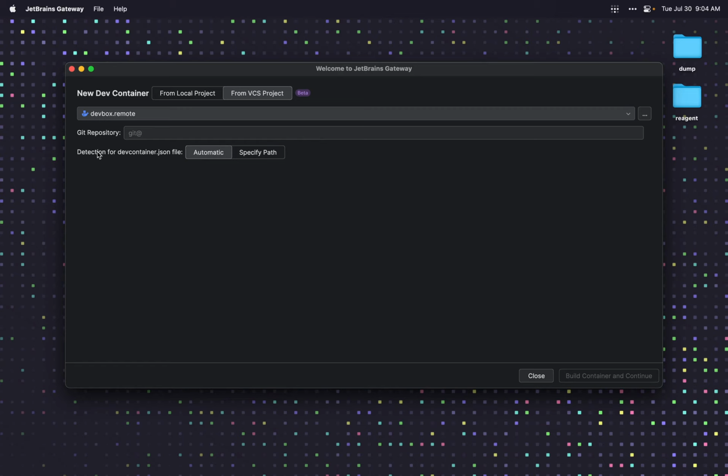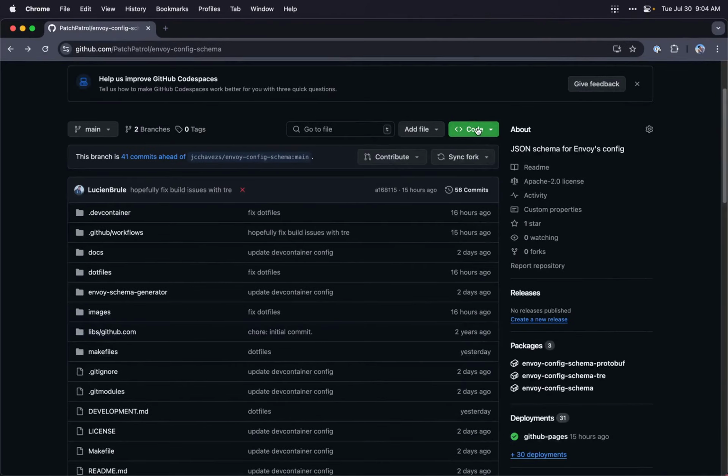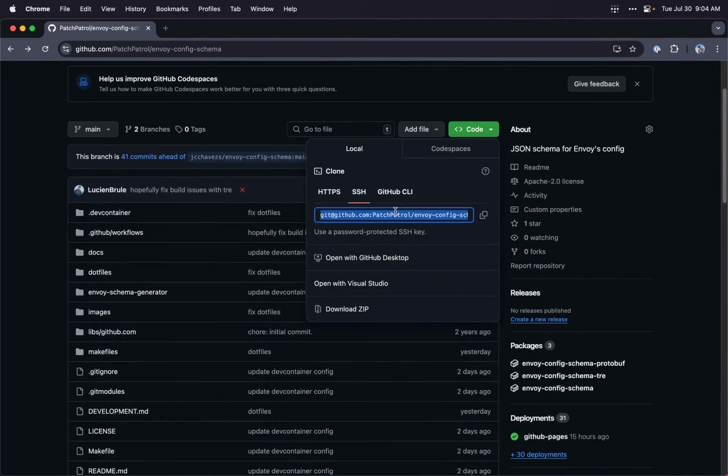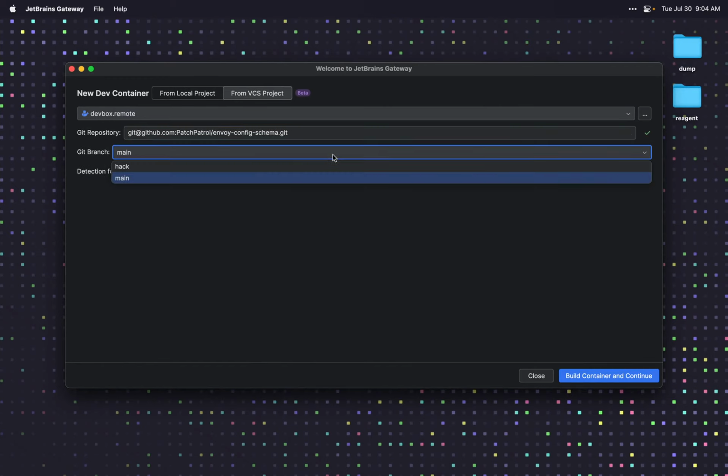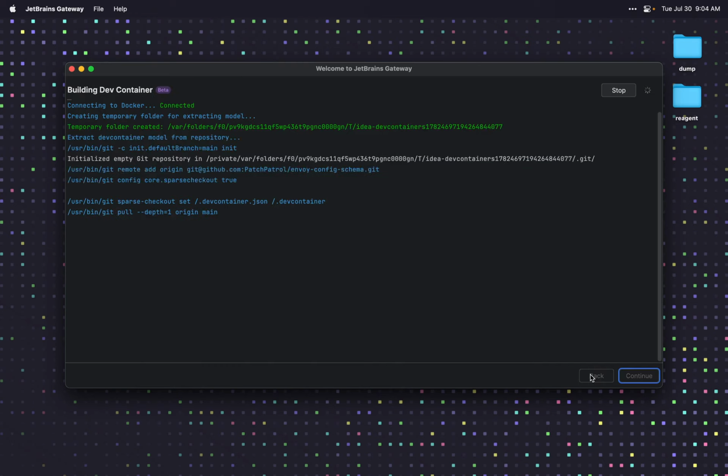We notice that it asks you for a Git repository URL, or you could do from local project if you wanted to locally clone a project that already had dev containers set up, but we're going to do it from a Git repository URL. So all we have to do is go over here, copy the SSH clone URL, pop that in there, and it will specify the branch that you want. I have two branches. I'm going to go for main, and I'm going to build container and continue.